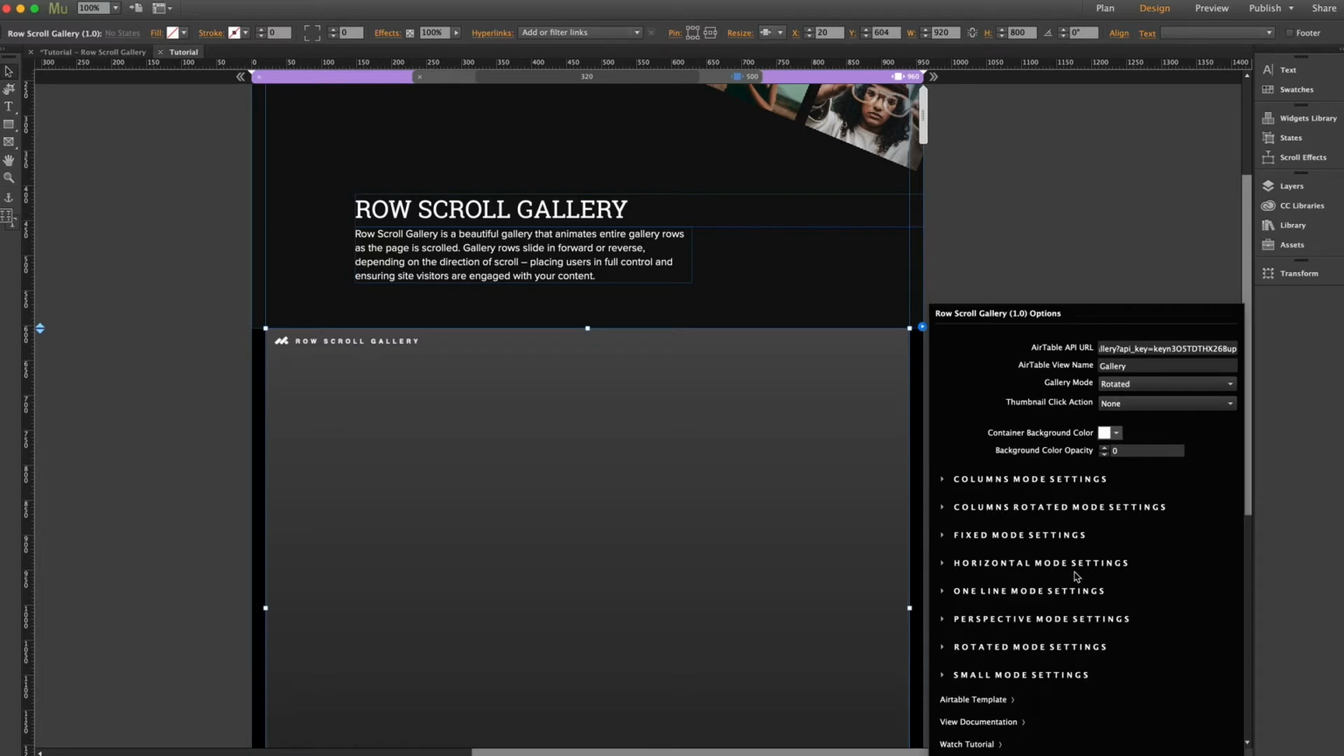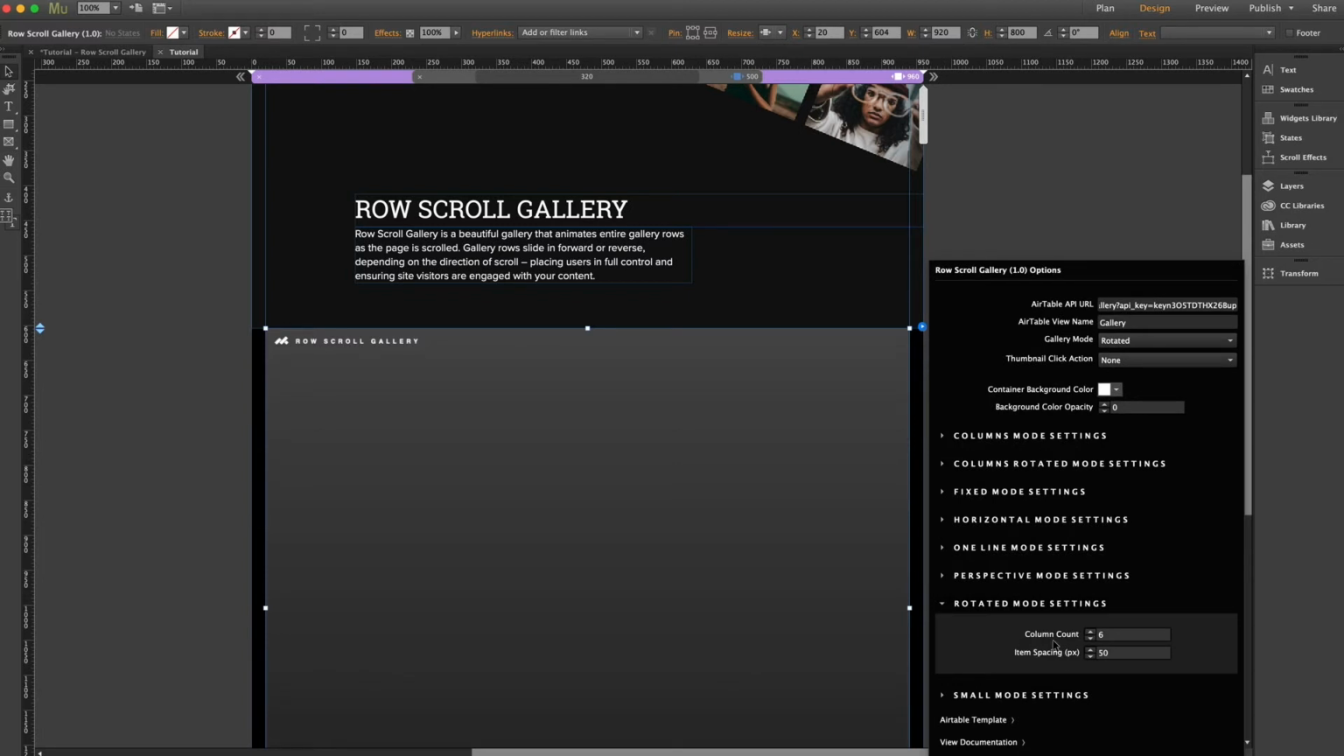Now since we selected the rotated gallery mode, let's look at those settings. We see that we have a setting for column count and item spacing. Now the default values here look pretty solid, so I'll leave those as is.